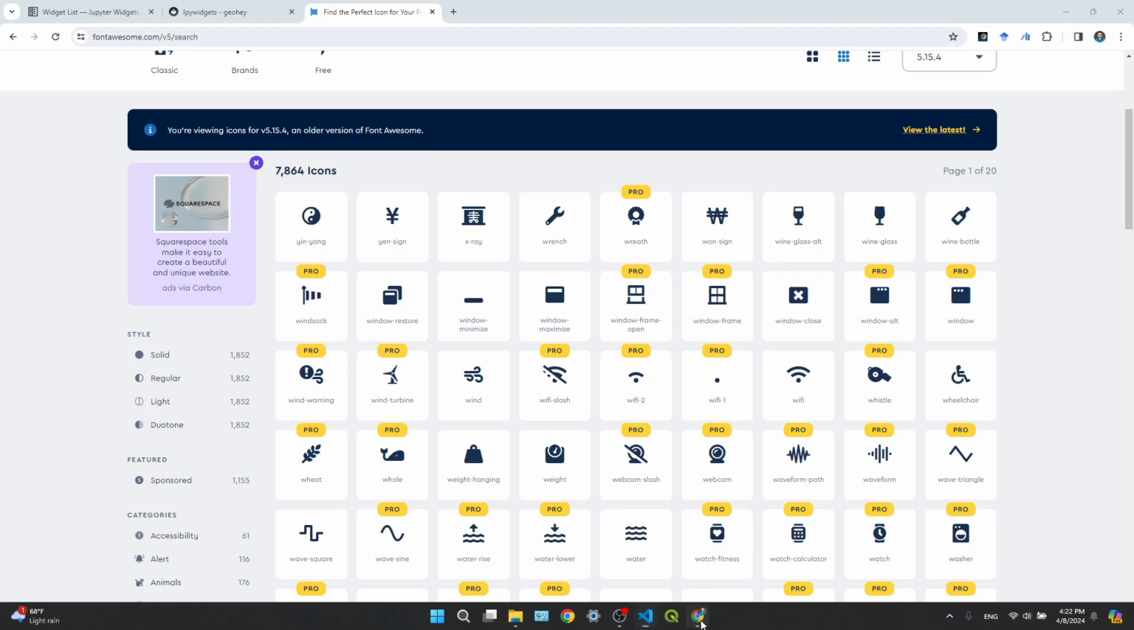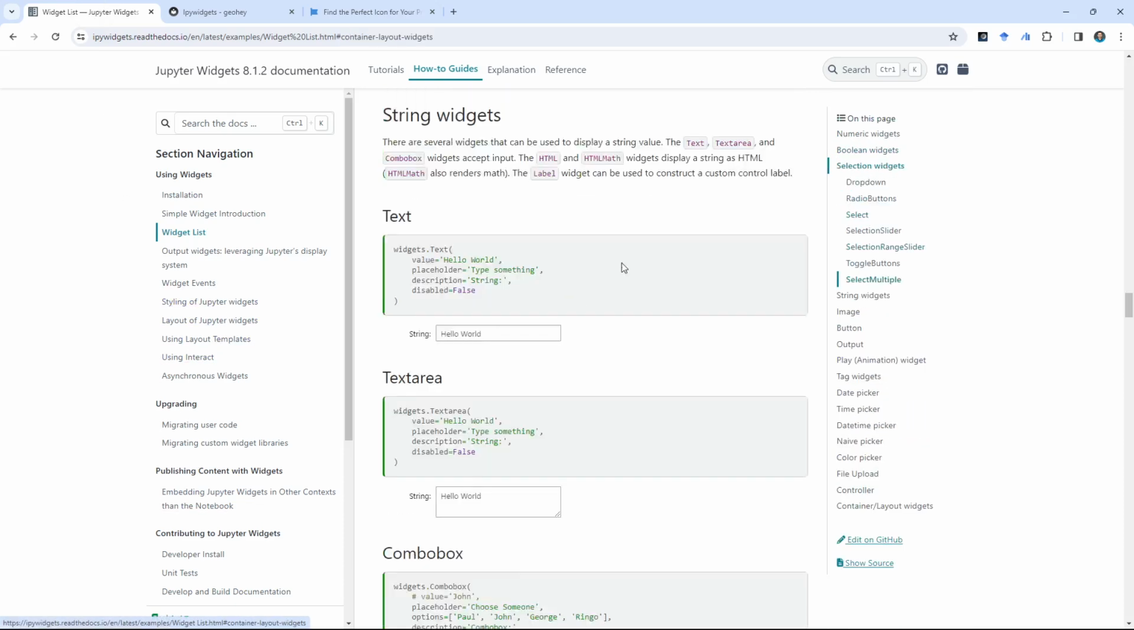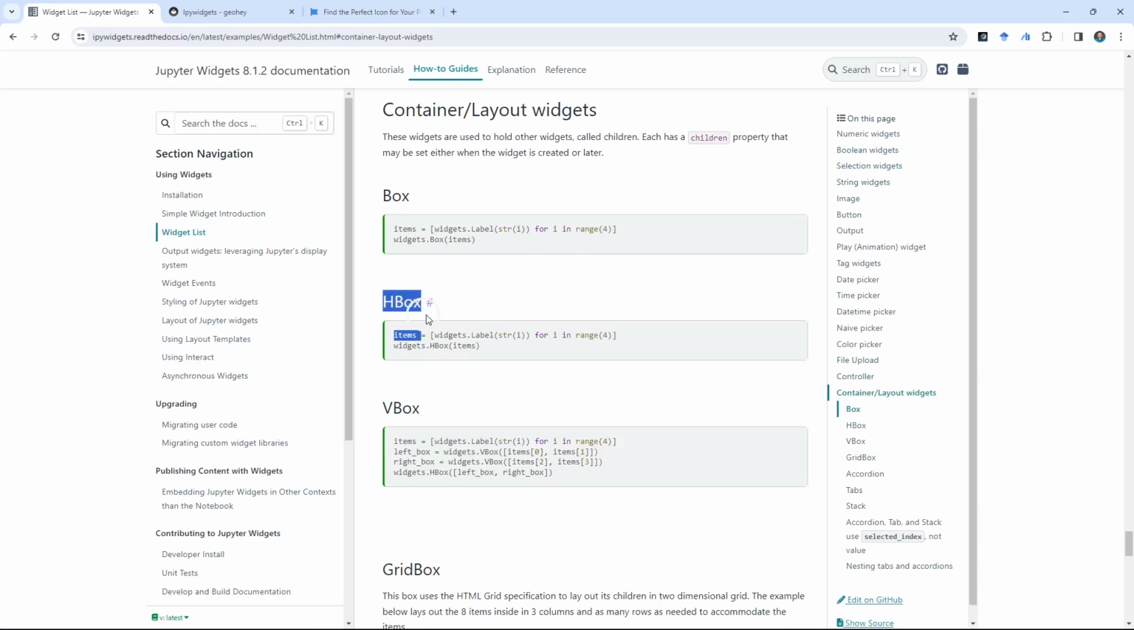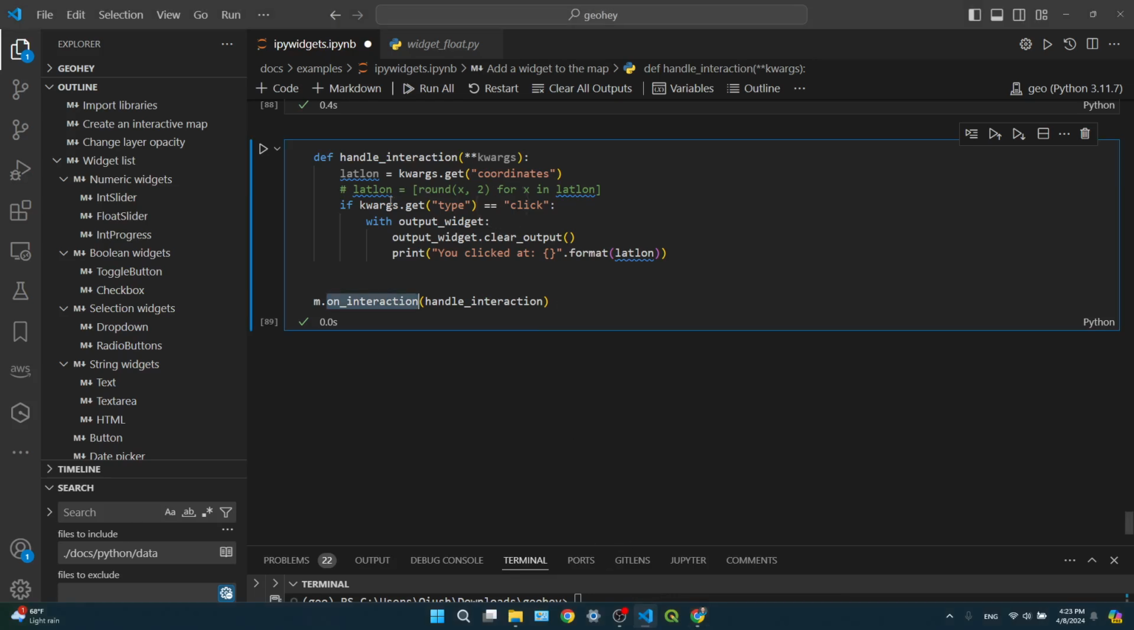And lastly, I want to show you one more widget, the container layout widget. These two are HBox and also VBox. These two are pretty useful. It allows you to combine multiple widgets together as a single widget. So let me show you what this one is doing. Right, I can copy it here. This is HBox. It's called horizontal box.